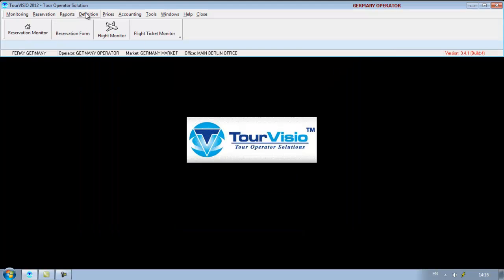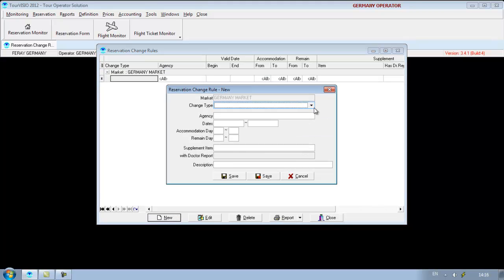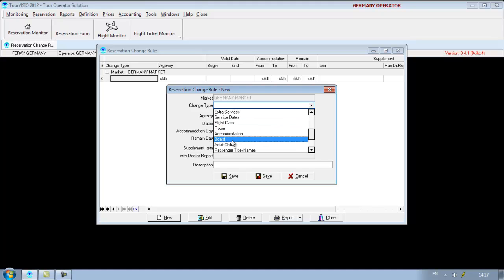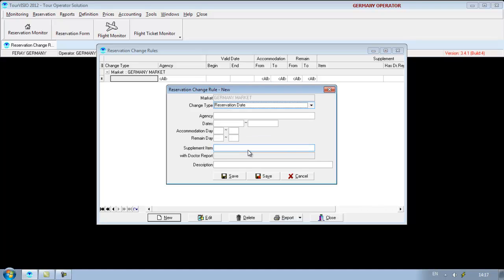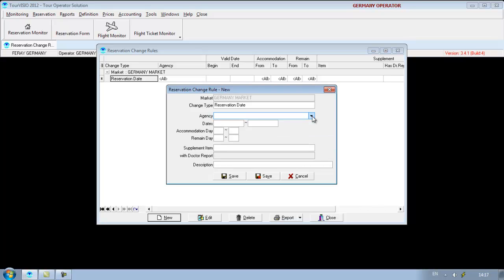After the cancel rules, you can define the reservation changes rules. After the reservation changes rules, as you can see here, you can define for the flight, hotel, insurance, visa, renting, excursion, and the rest services. Flight class, room, accommodation, board, passenger title names changes, birthday, nationality, passenger cancel, reservation date changes. You can also choose for one agency or you can enter for all the agencies between dates and accommodation dates. How many days remains from them?